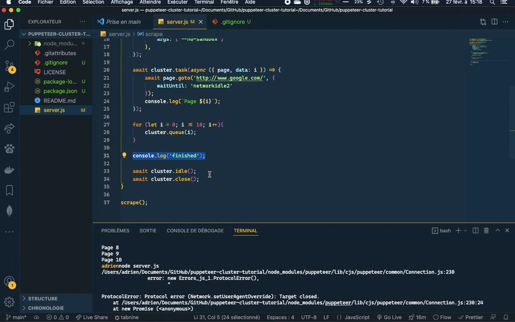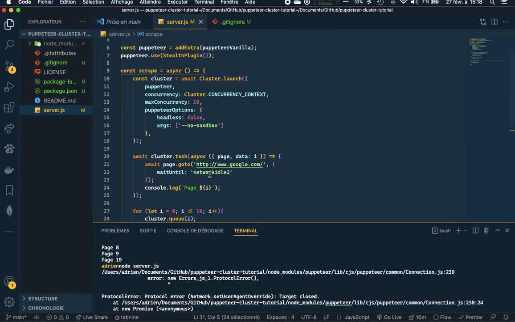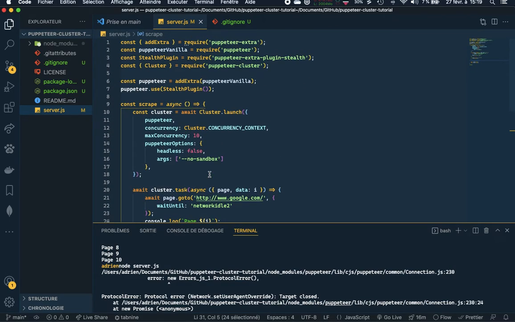So as you can see, Puppeteer-Cluster can be very useful to scale your application. It can also be used with other concurrency methods, which can be quite interesting. And it can be used on behalf of Puppeteer Extra and its plugins. So this is also very good actually, because you can develop the same app as you would with vanilla Puppeteer.